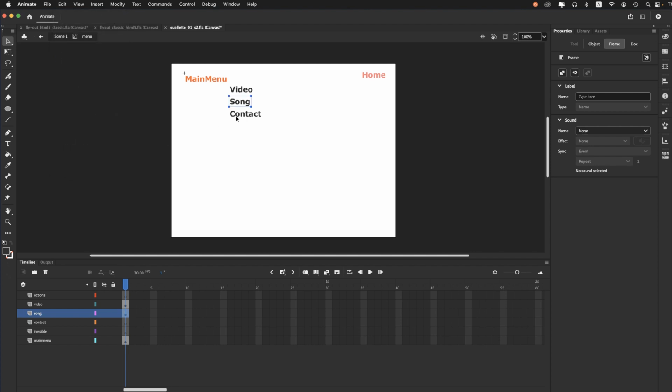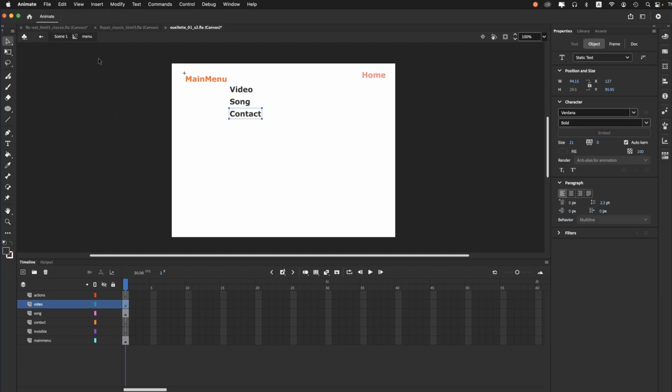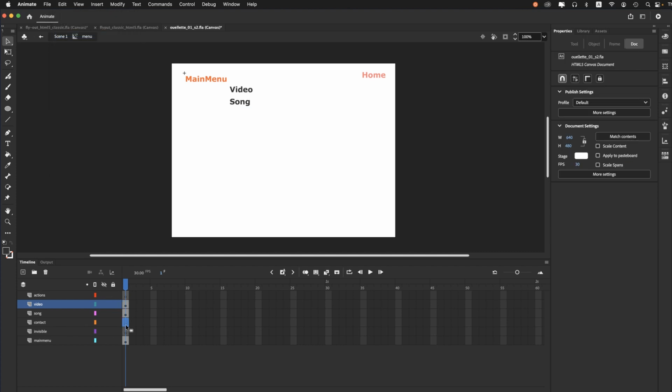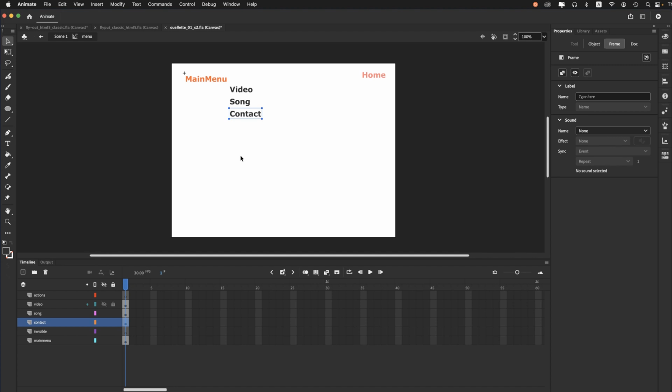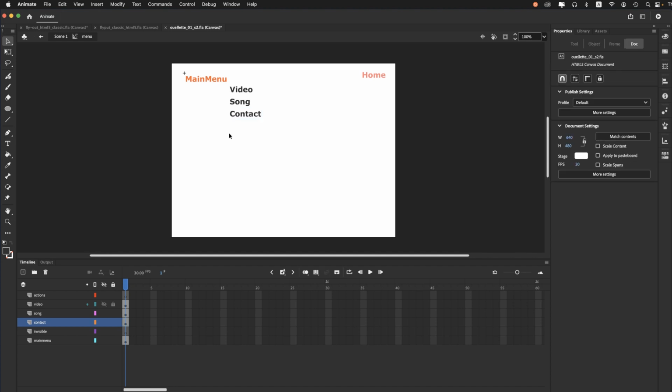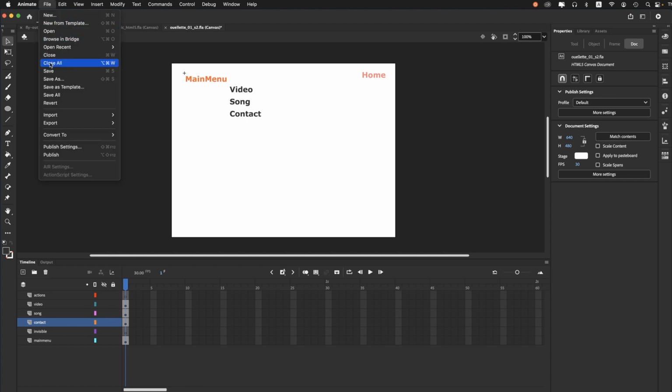I'll do the same for the contact graphic: edit, cut, and then select the layer called contact, that first keyframe, edit, paste in place. Okay, so they're all evenly spread apart. Because I duplicated them with my shift key and my alt or option key down, they are perfectly aligned on the left as well. Let's just save the file, and I'll start to turn these into buttons now.